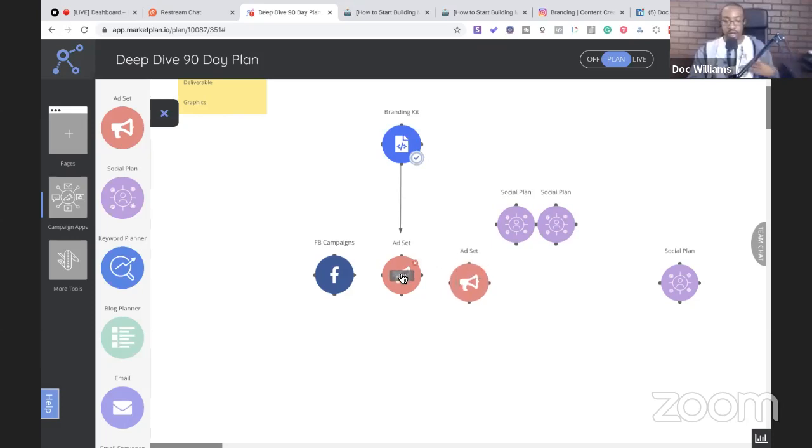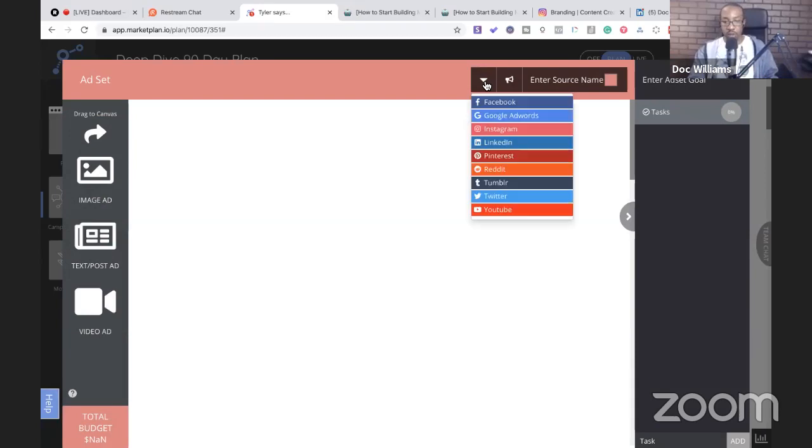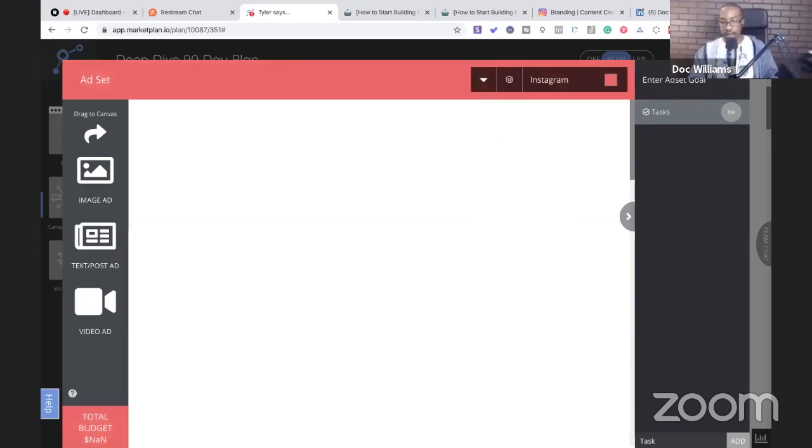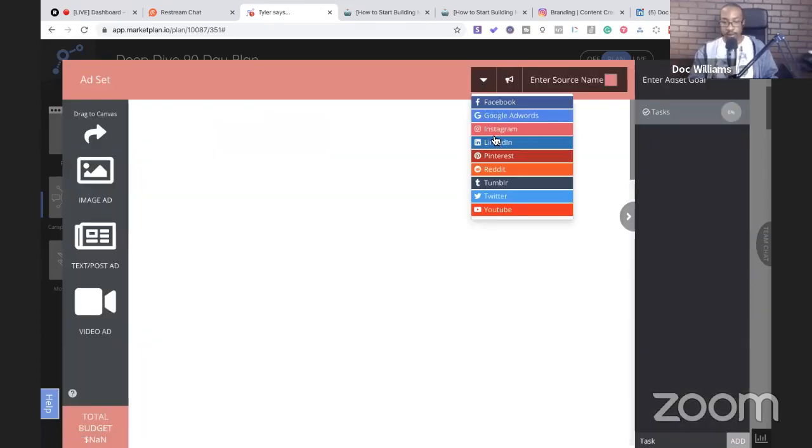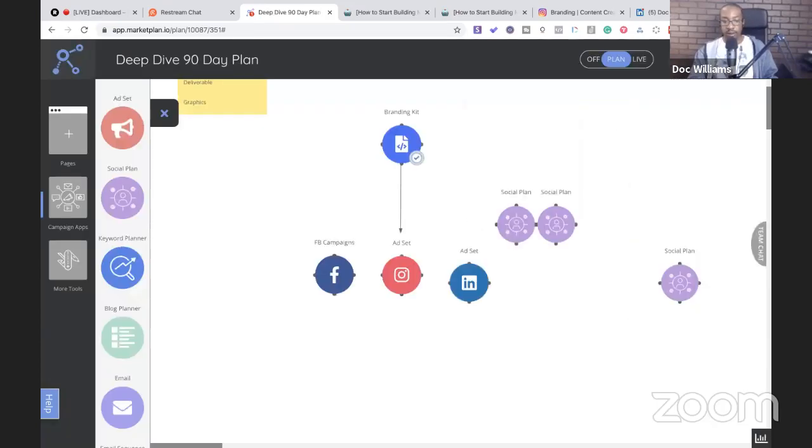Got it. So if I'm doing this, I would say view. Again, I'm changing this source. I'm saying Instagram, dropping out. Again, switching over. LinkedIn, dropping out.